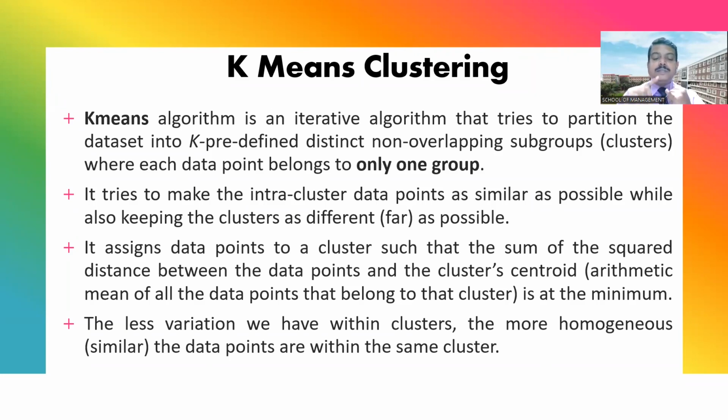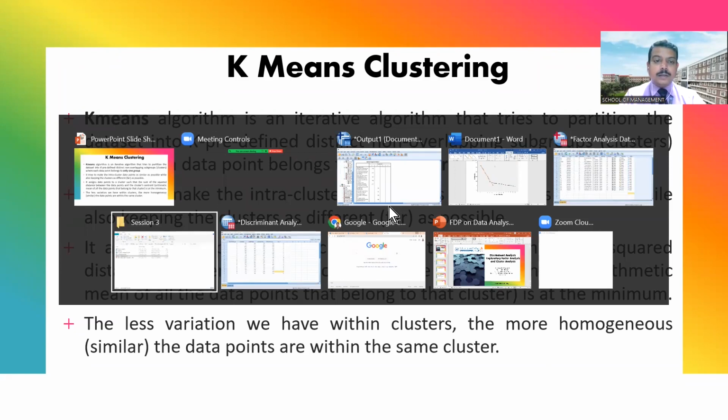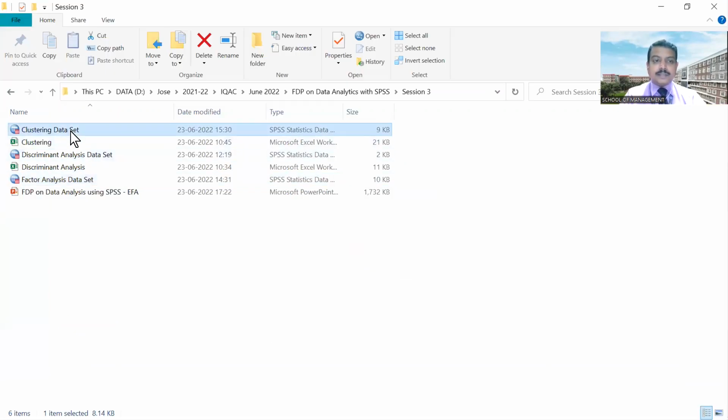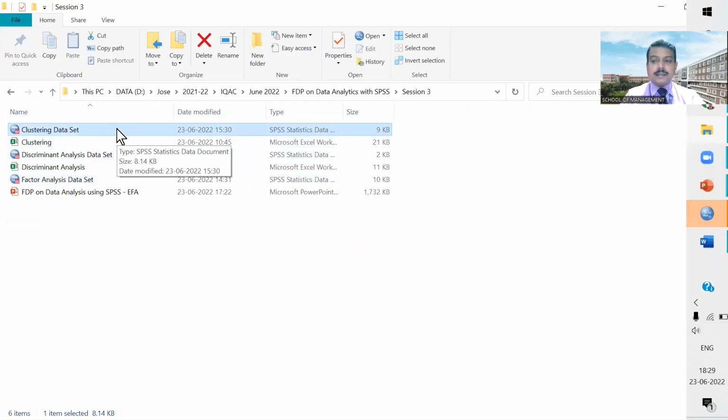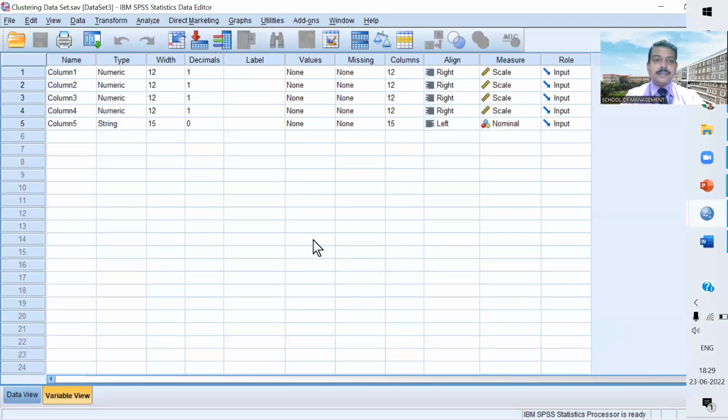So generally what they do is run the hierarchical cluster first and find out how many clusters are there. Then we use k-means cluster to classify each and every data point into those many clusters. So that's what we'll do. We'll run both hierarchical and k-means clustering. So we'll open the third file, clustering dataset.